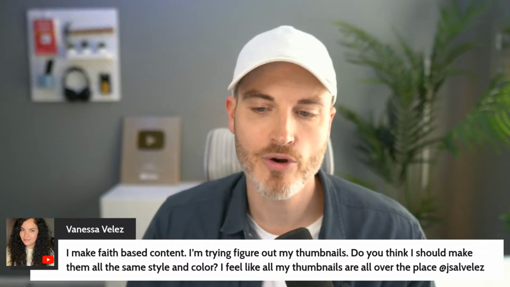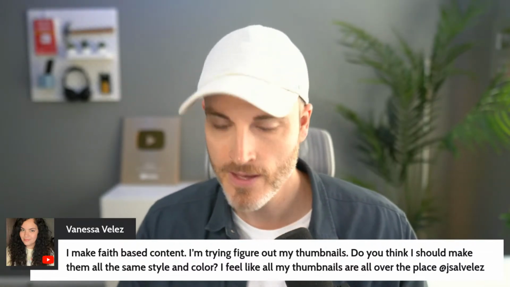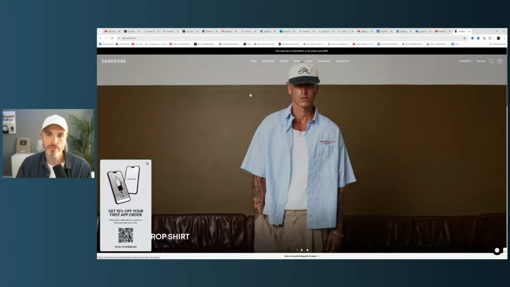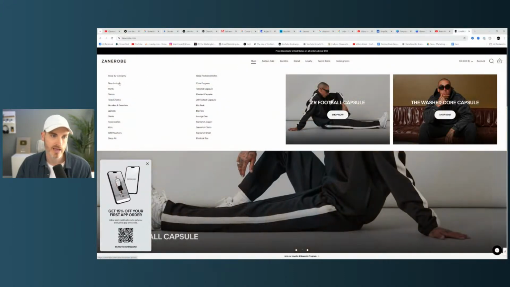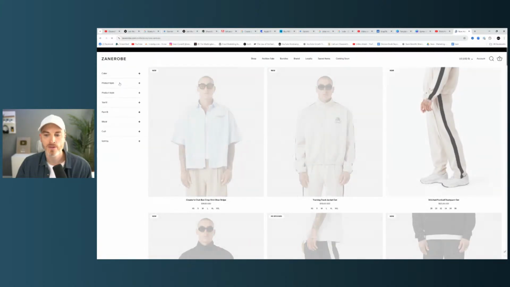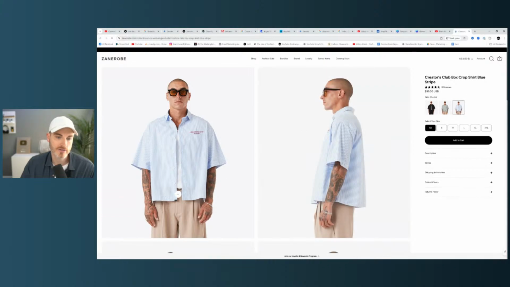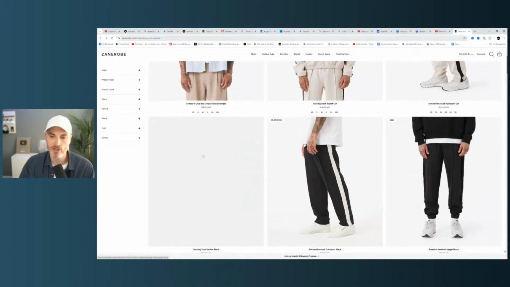One of the things I've noticed is one of my favorite clothing brands is, for example, Zanerobe. They're in Australia. And Zanerobe is pretty minimal. They don't typically have their logo on stuff. But what's kind of funny is one of the trends happening right now is this crop trend. So this would be a crop shirt, shorter, which is actually the opposite of what it used to be for them, which was long line.